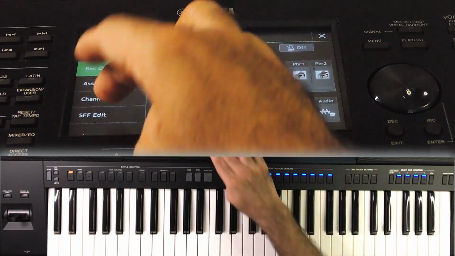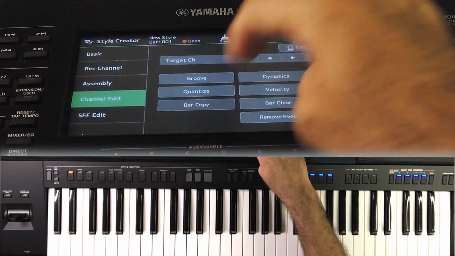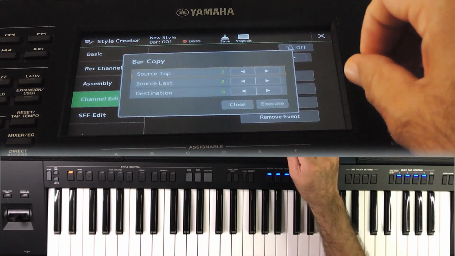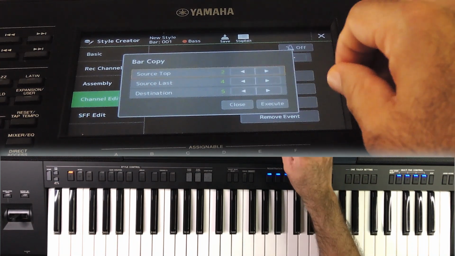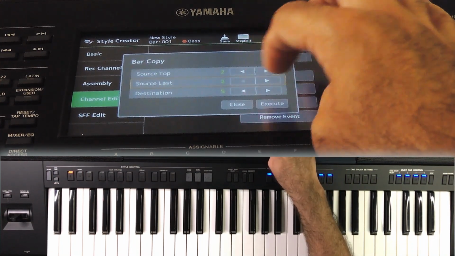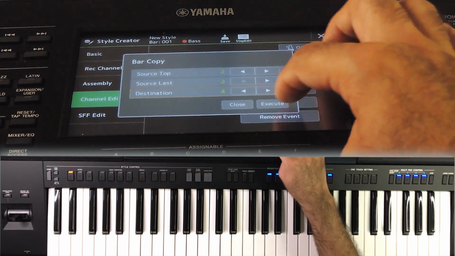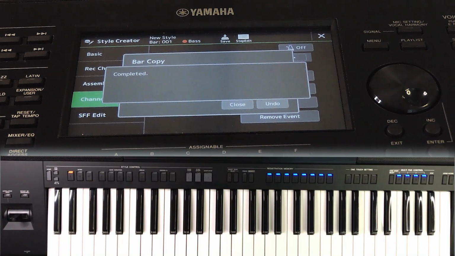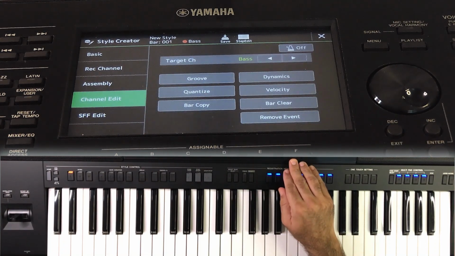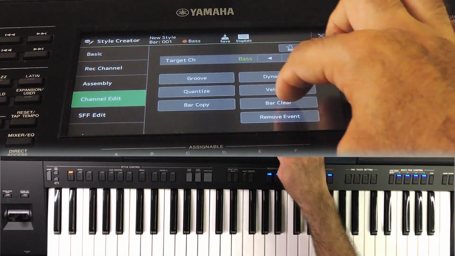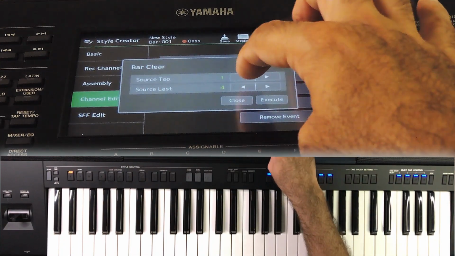So for these type of patterns, it will be better to use the bar copy option. It will copy everything exactly as in the source bars. Selecting bar 2 as a top and last and bar 4 as a destination. Now clearing the recordings in bar 2.